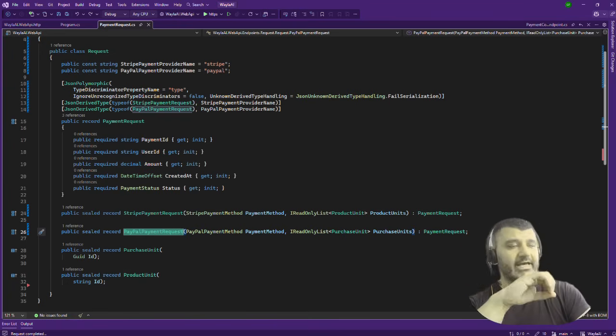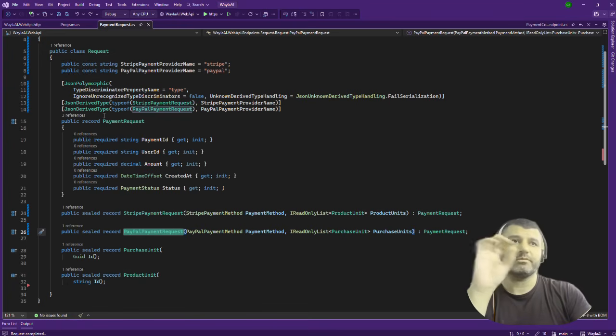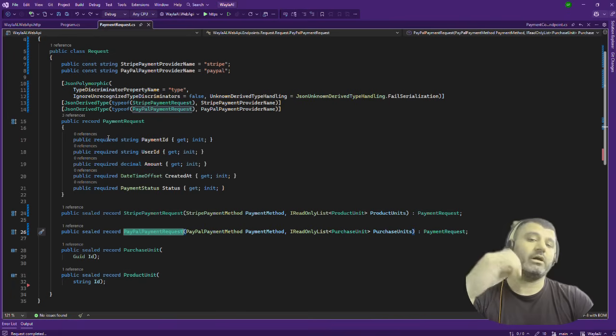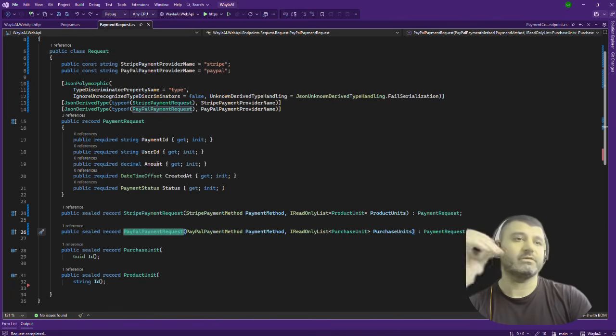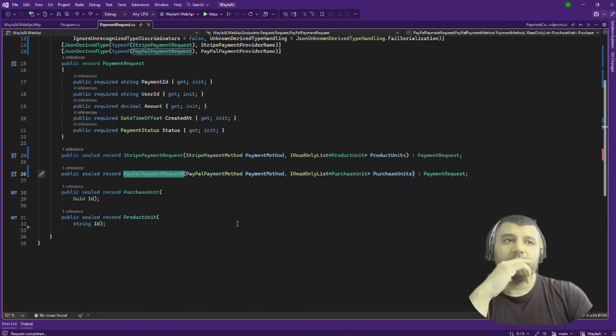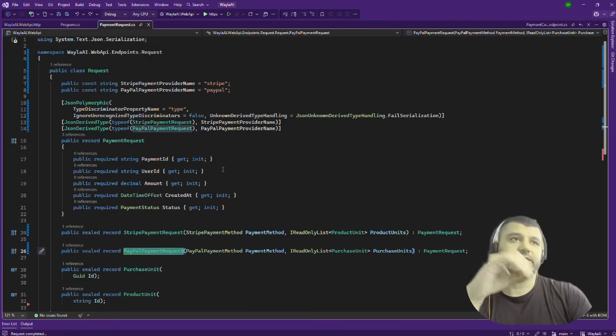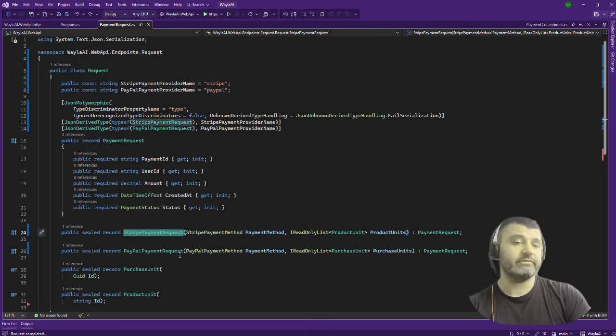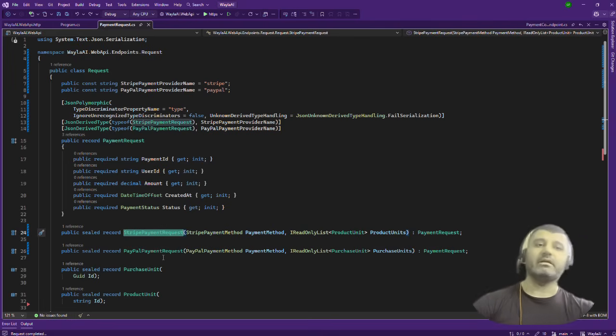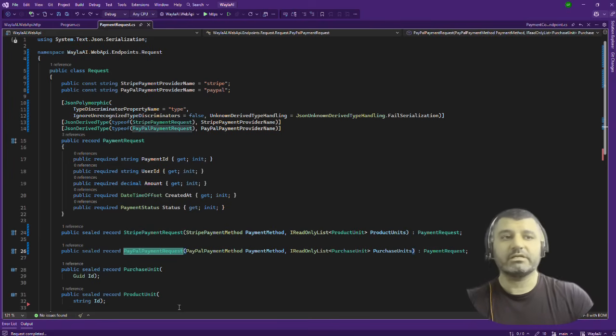Each of them uses the common properties from the base class, but each one also has its own provider-specific data. So what I'm expecting is that when I send a request with the type Stripe, it will properly remap to the Stripe payment request. If I send a PayPal type, it will properly map to that request type.